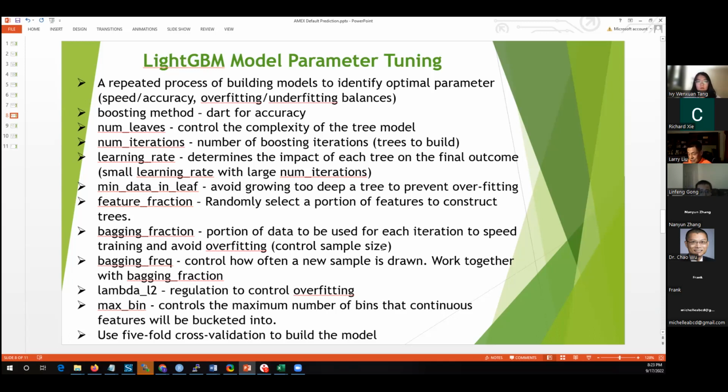Lambda L2 is really a way to control your overfitting. In the beginning, we were trying to build a model and test it. We found out we ran into some overfitting issues, so we started using Lambda L2 to reduce overfitting.